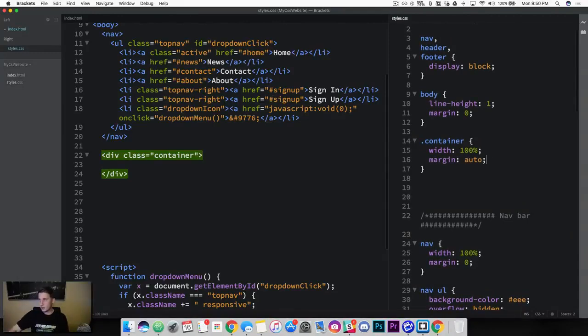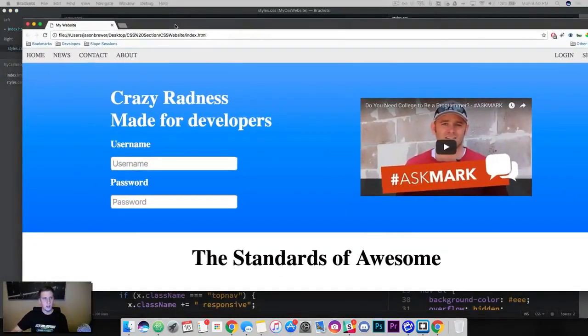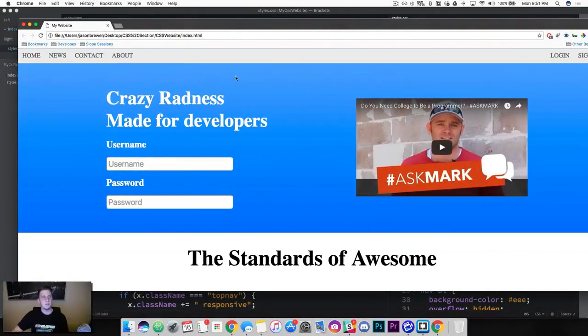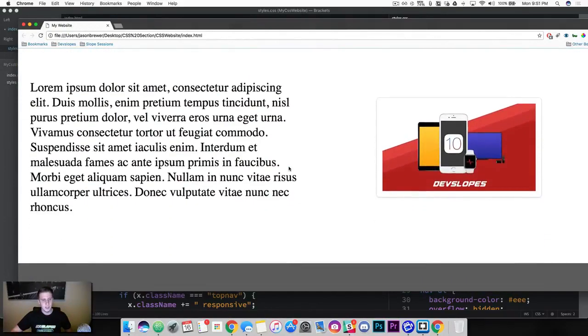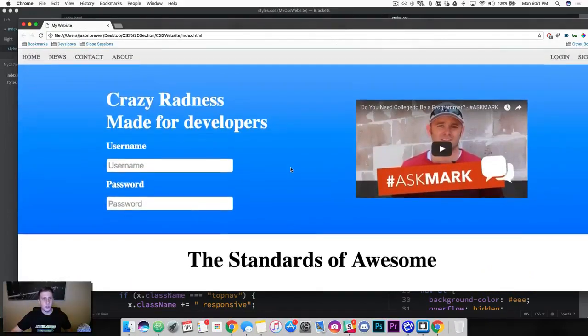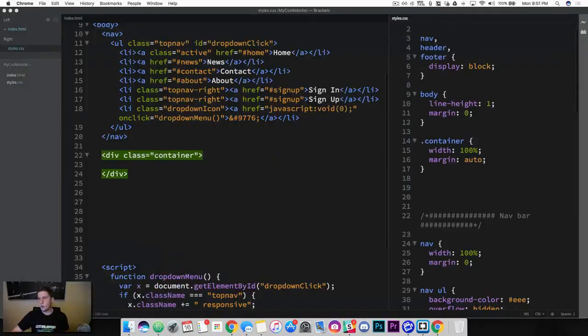I want to bring up our web page again, and I want you to notice something. Another thing that I like to do with containers is add some padding to the top and bottom of every section. That way it gives everything a little bit of space, so it's not so crowded. You'll see that we've got some padding at the top and bottom here. Same with this section, same with this section. So we want to do the same thing with our container.